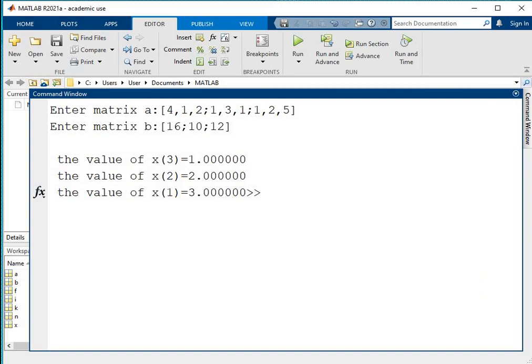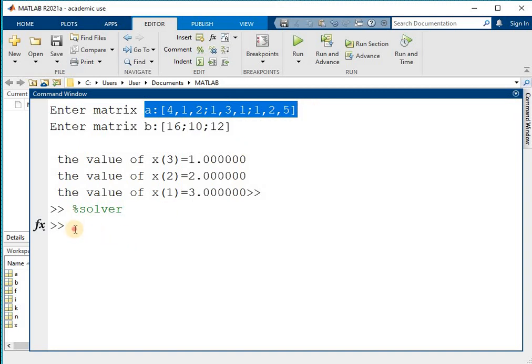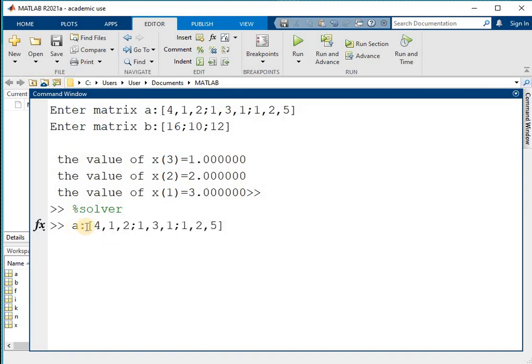So the MATLAB solver syntax is inverse of A into B. So for that purpose we need to first define the A and B matrix initially. So I am going to use again the percentage symbol and solver. So it is used as a comment. Then I am going to define the A matrix. So just copying this A matrix by using Ctrl C and pasting here and making the changes. So instead of the colon here, I am going to use equal to.